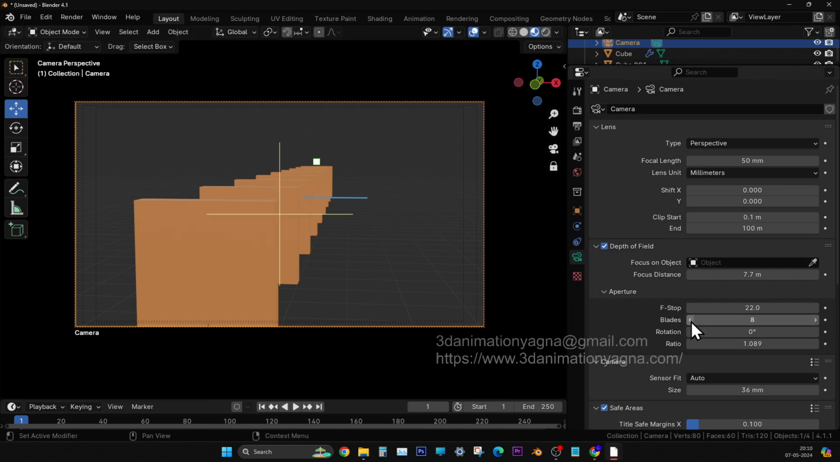So, and the number of blades also matters. How does the number of blades matter? If you want to see circular circles of confusion, then you have to increase the number of blades. If you want to see hexagonal confusions, then you have to make it 3 or 8 or something. 8 will be okay. So let's decrease the f-stop to 0.2. Now you will get a decent kind of depth of field.